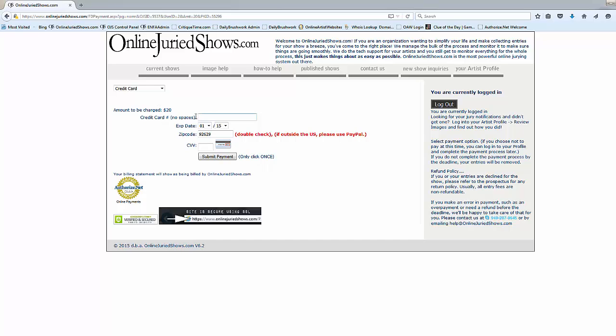The credit card number, no spaces. You'll then type that in there. Fill out the expiration date and your zip code. You want to verify the zip code. We already put it in there for you, but please, just double check. If you're outside the United States, please use PayPal. It just makes it easier for us to process the credit cards. The number on the back, security code, and then you click on Submit Payment.